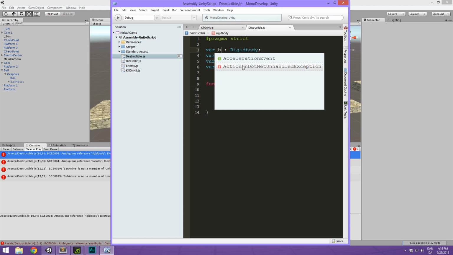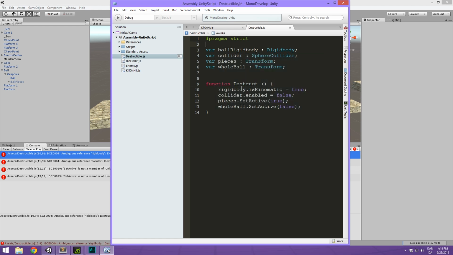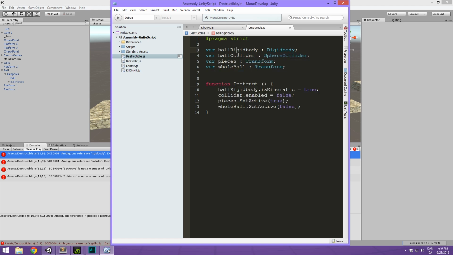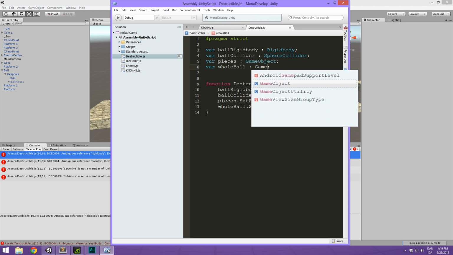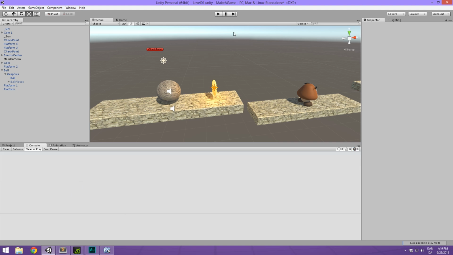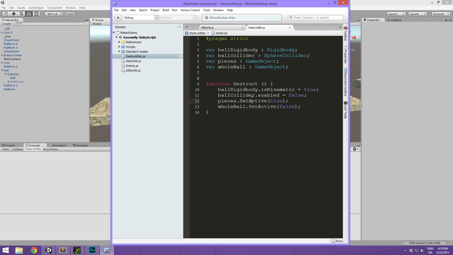So this is just going to be ballRigidbody. And it's going to be the same with the collider. So ballCollider. And SetActive is not a member of Transform, then it's a member of GameObject. Let's see how we went with that. And we have no errors, so that's amazing. Sometimes when auto-completion doesn't work, you just question everything you do.